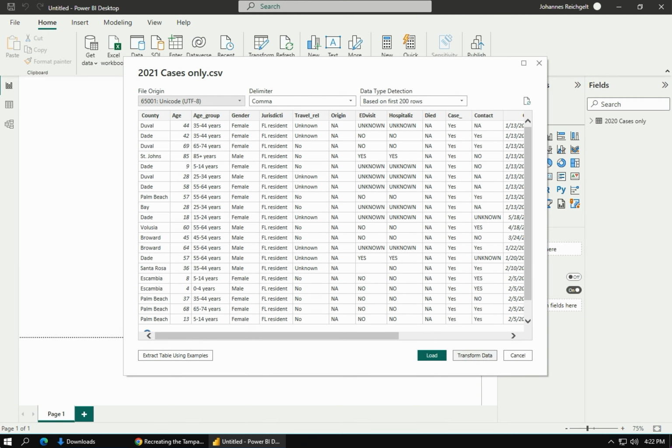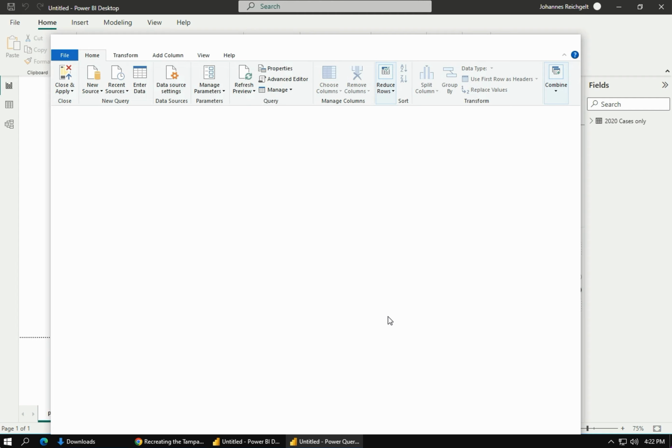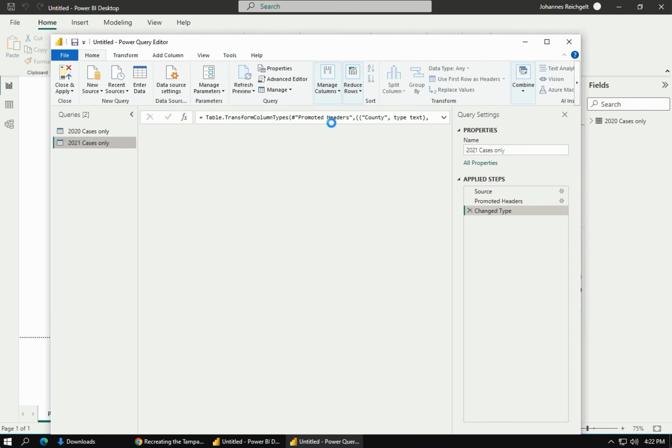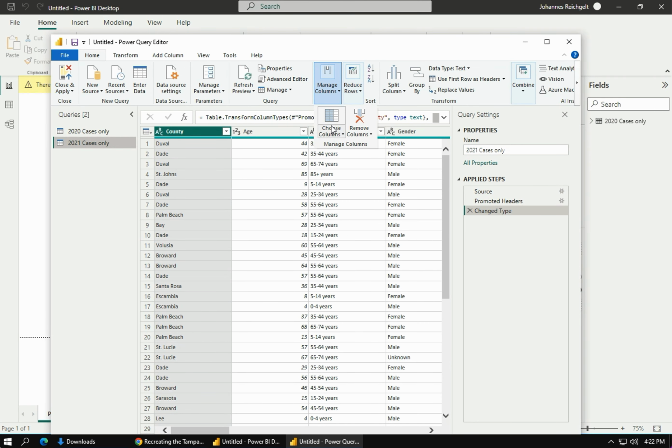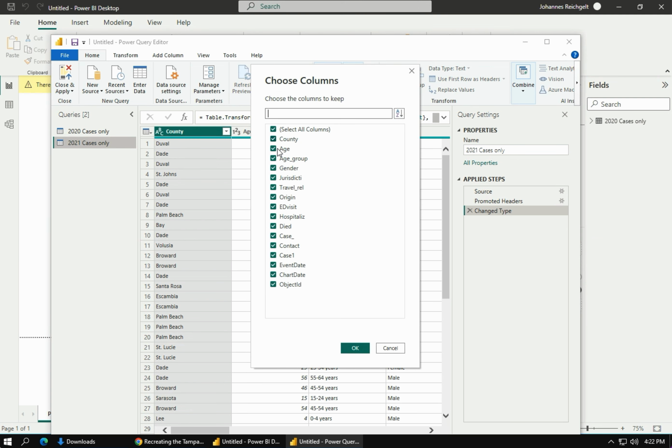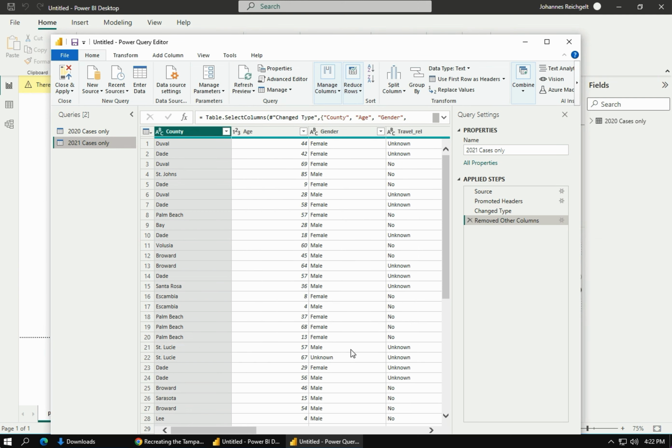And we're again going to transform the data. We're going to choose the columns. We don't need age group. We don't need jurisdiction. Case 1, case 1, and chart date. So that gives us the columns.